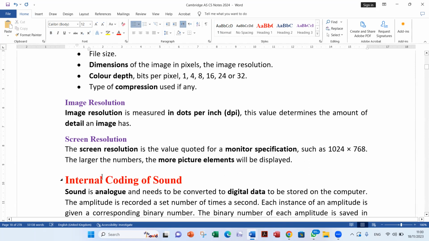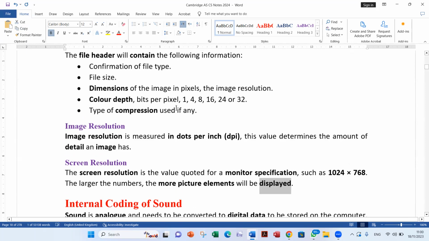They look very similar. It is the value quoted for a monitor such as 1024 by 768. This is a typical resolution for an old laptop screen. The larger the number, the more picture elements, pixels, can be displayed. Okay? Okay. Let us go back.